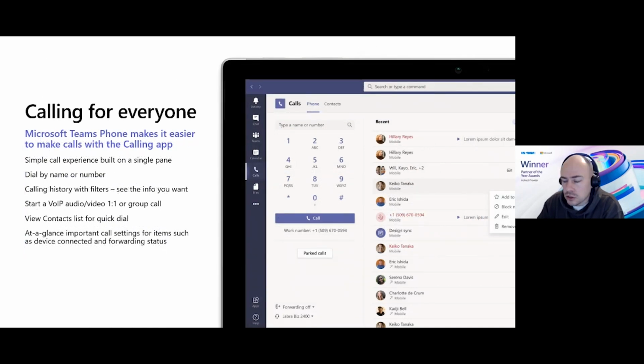Now, with regards to calling for everyone, this is the app that you're using every single day for your collaboration, and it's made it a lot easier to bring in the calling as well, so you can carry out each of your everyday tasks and operations from the same window.